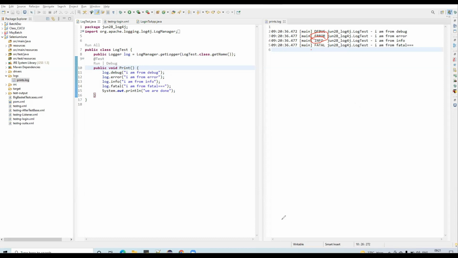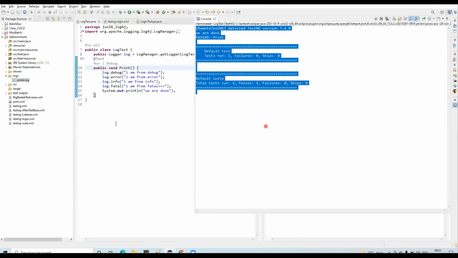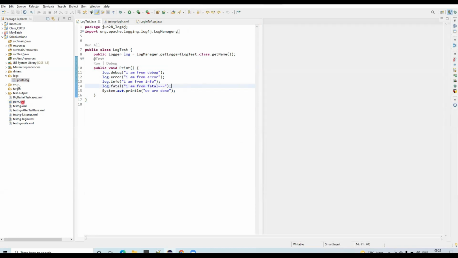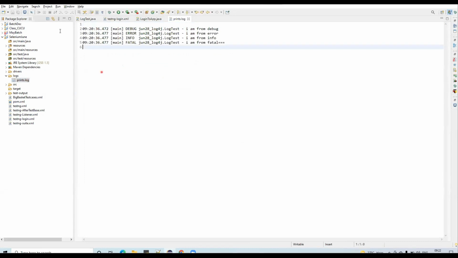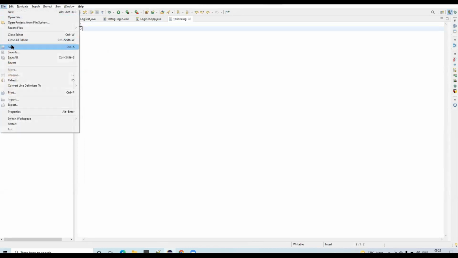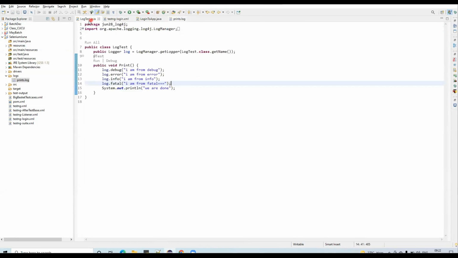So now the question is, how to redirect my console logs. Earlier we were having console logs, right, to this print.log file. I will show you how to do that. Go back to the print.log. I am deleting this and saving this file. It's very simple steps actually. You know this line already. Copy this line.